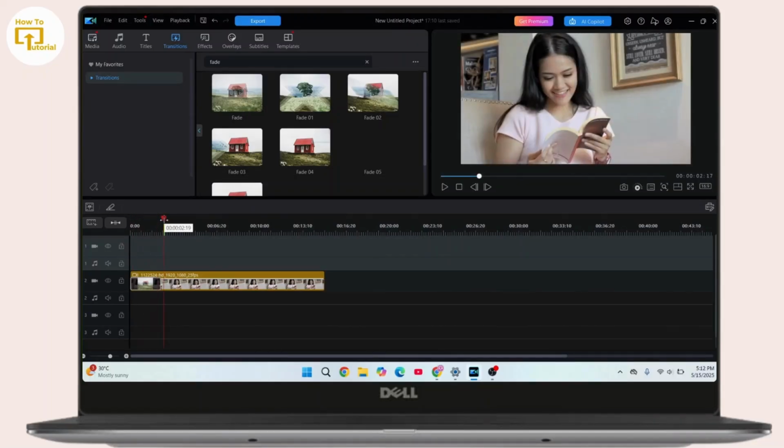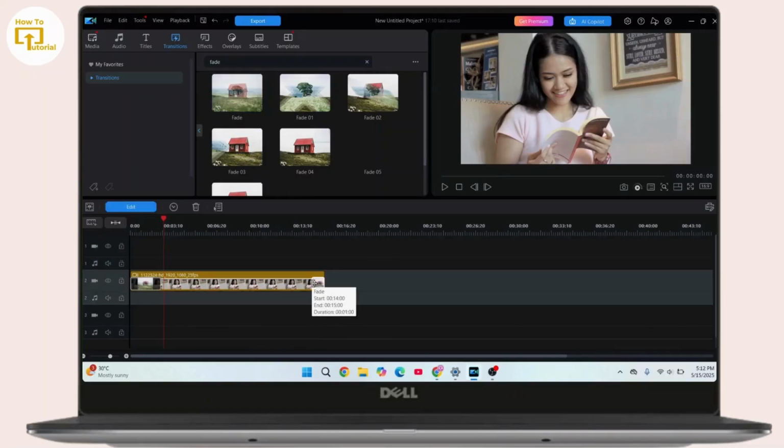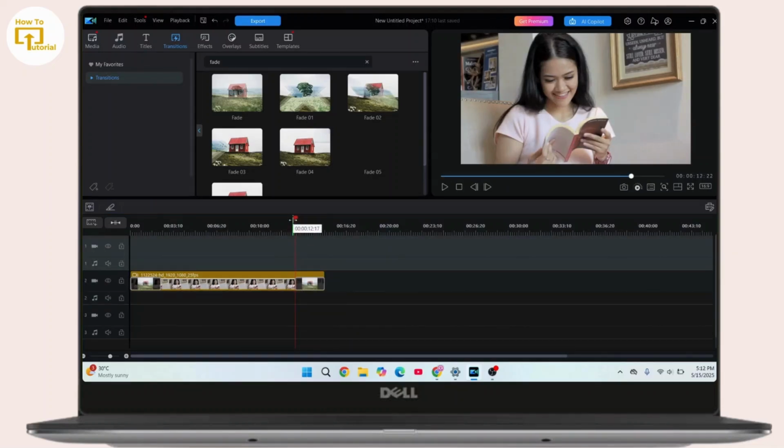Now to apply fade out, you have to repeat the same process. Head towards the transition and then search for fade. Again, you have to click on this fade and then you have to drag it at the end of this video and then leave it here. Now again, to increase its duration, click on this fade effect and then click on this dragger and then you can drag it in order to increase the duration. Now once you play your video, you will see the fade out effect in your video.